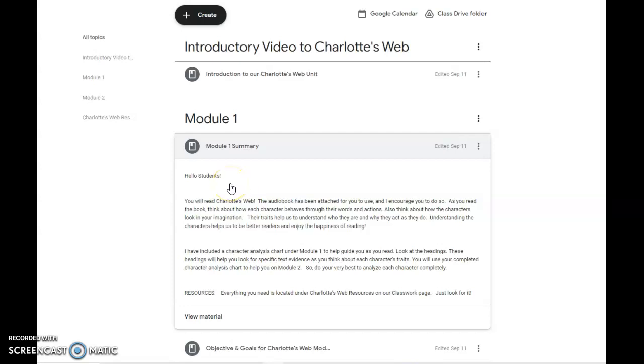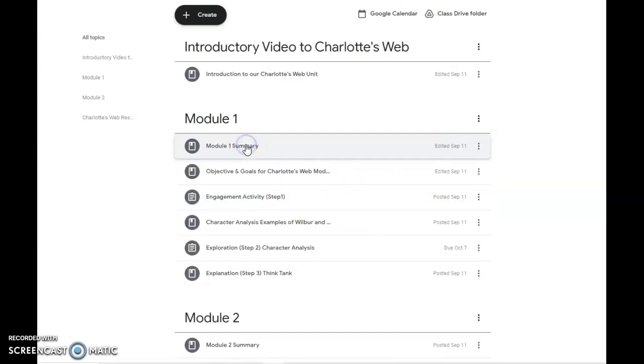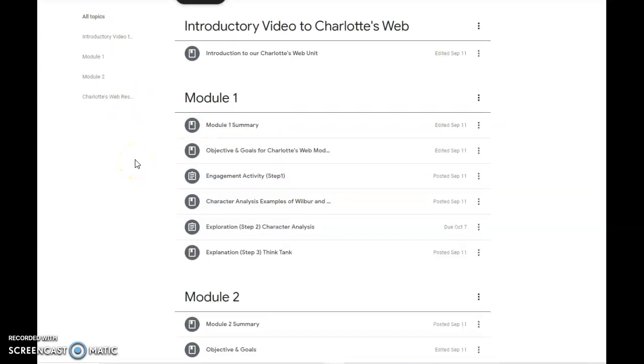Resources. Everything you need is located under Charlotte's Web Resources on our classwork page. Just look for it. Again, all items that you may need to complete Module 1 can be found under the Module 1 tab. For example, there are the objectives and goals for Charlotte's Web, the engagement activity, step 1, the character analysis examples, exploration, step 2, character analysis, and explanation, step 3, think tank.